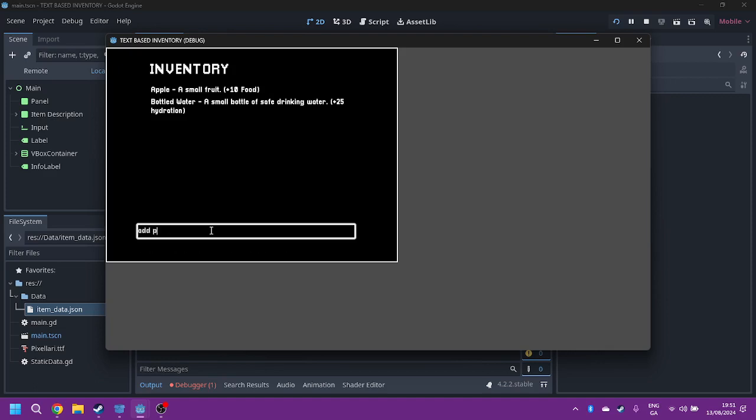And I can add non-stackable items now. So like this pipe, for example, if I try to add two, can't add two. For some reason it says this added piping. I need to fix that.